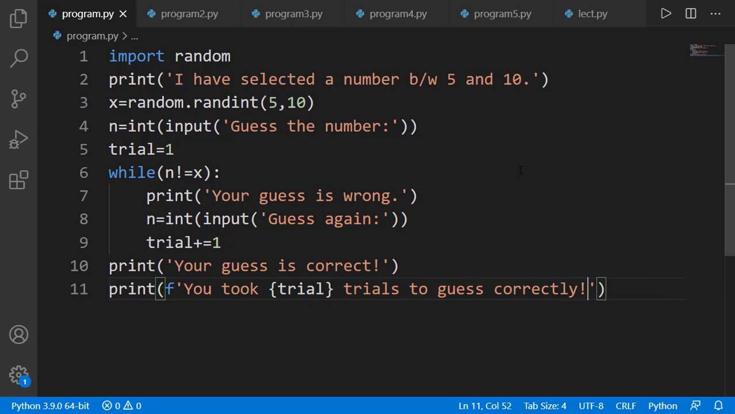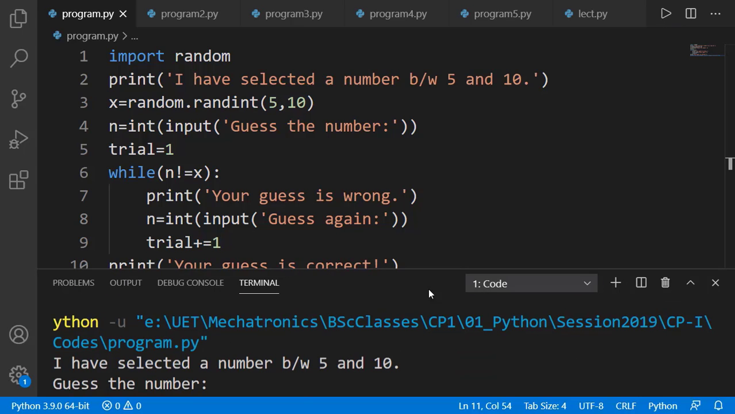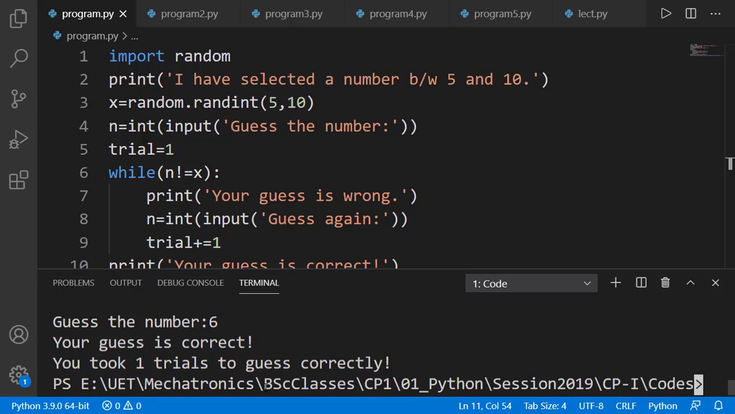I think we can also do it using an infinite while loop and using the break statement inside that. Anyways, let's run this code. I will guess the number as 6 and that is correct in the first trial. So I just took one trial to guess the number correctly.